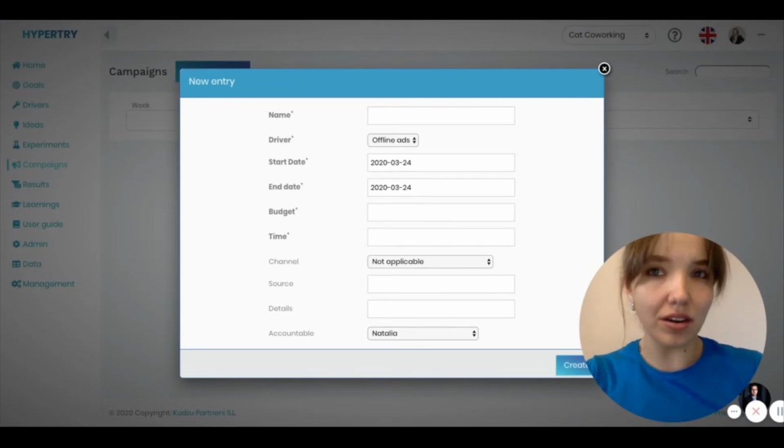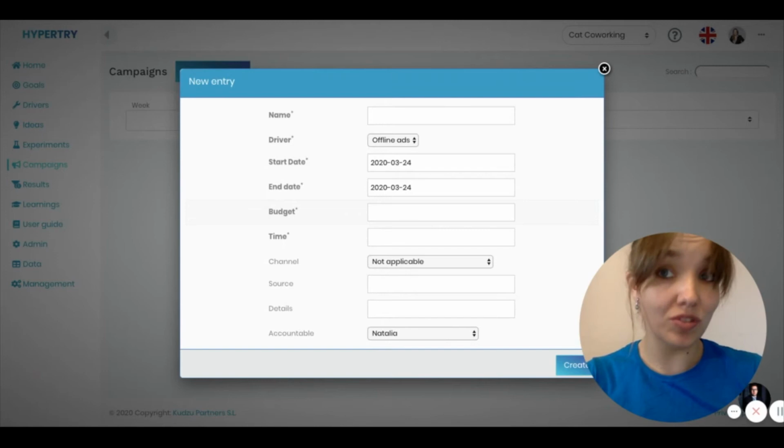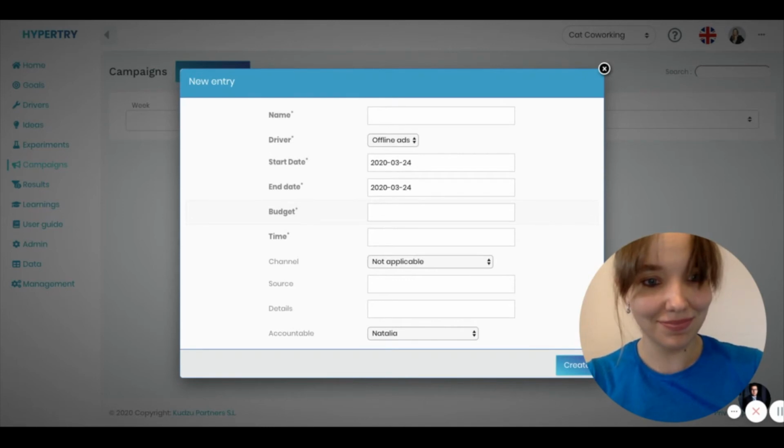Campaigns are longer and more results-driven experiments. You can only add campaigns in Hypertry once you validate a driver as a way to scale up your business. Similarly to experiments, campaigns have their dates, budget, and related fields. However, campaigns are designed as a part of a scale-up, so they only can be added once driver has been validated, and they are not hypothesis-driven as opposed to experiments.